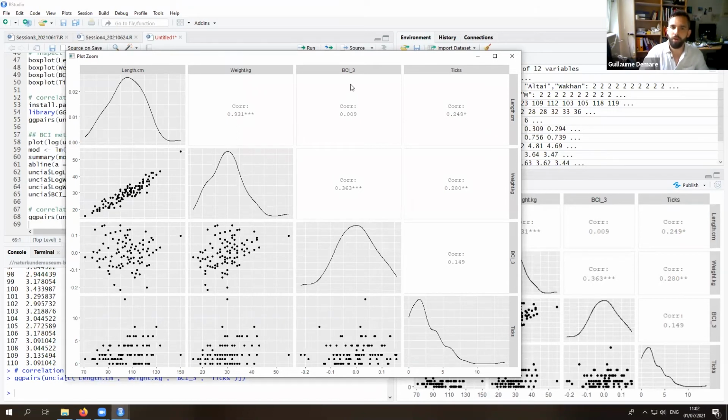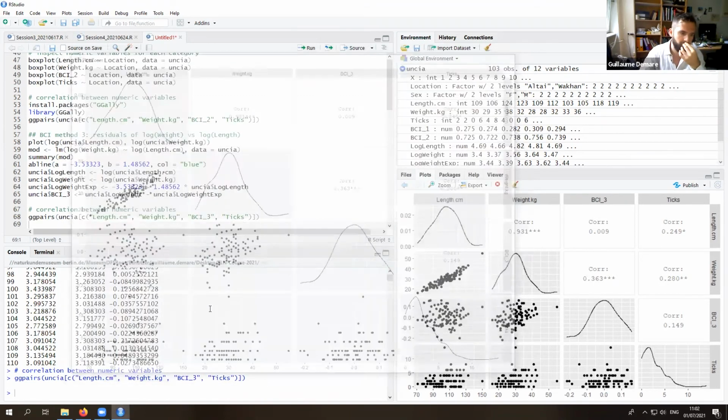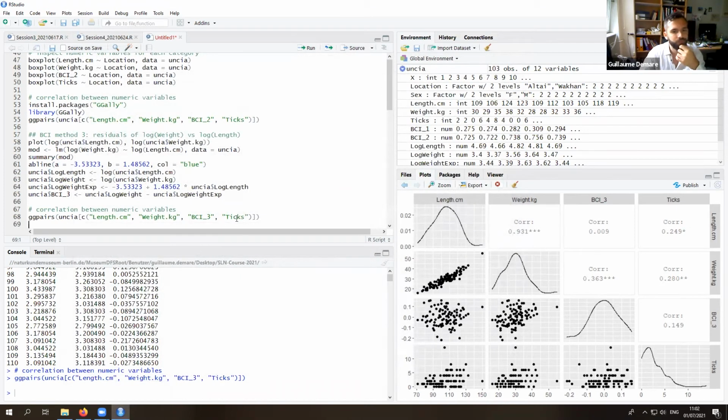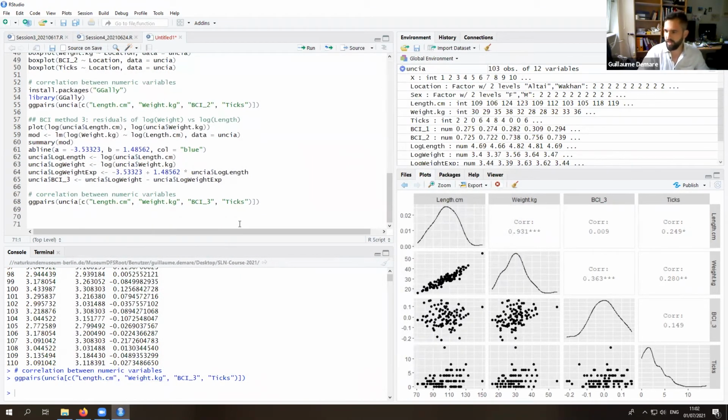But now we know that we have a measure of BCI which is not correlated with length, which we're going to use as an input. BCI also doesn't seem to be very highly correlated with number of ticks. So maybe from just looking at this, we could expect that body condition of a leopard does not really influence how many ticks they get, at least based on that data set.